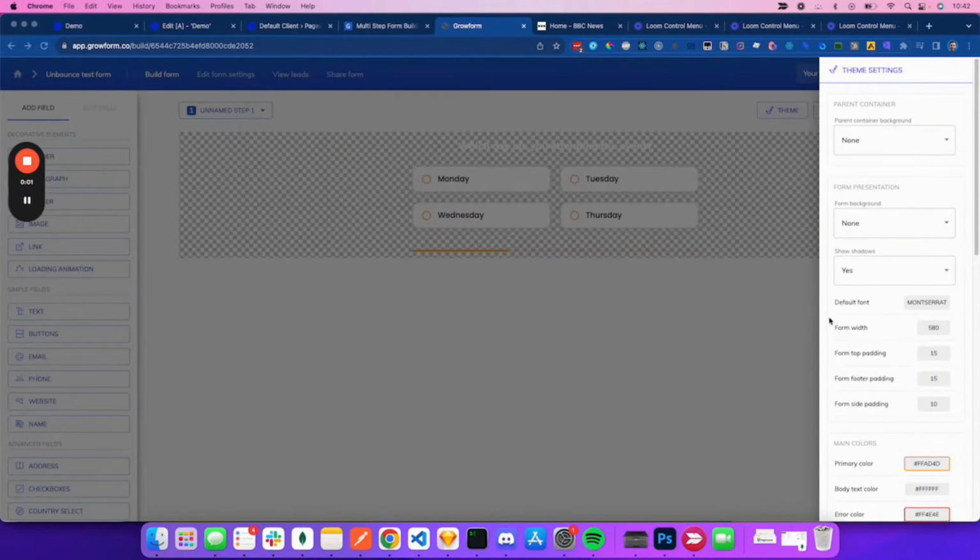Finally, let's quickly cover off form width. So currently the form width is set to 580 pixels, and that's what you see on this display here. So if I adjust this, you'll notice the form resizes. If you open this form on a device that is narrower than that width, then Growform will assume you're on a mobile device and it will stack everything as if you're on a mobile device.